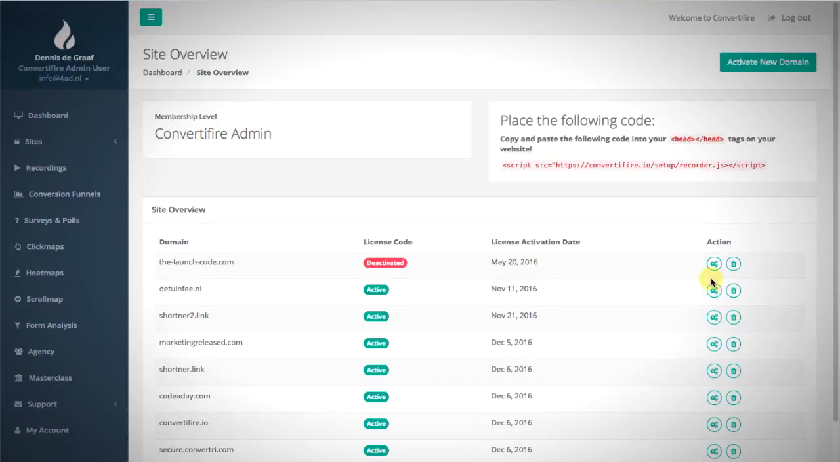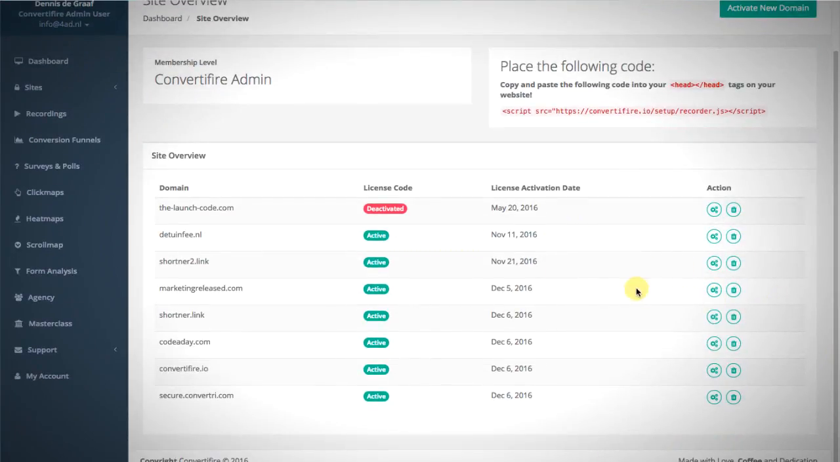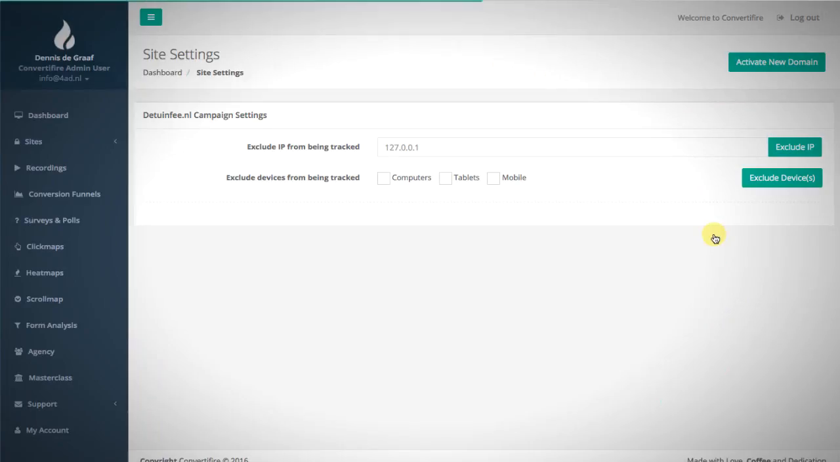Let me just go to this one right here. If you click on the cog wheel, for example, for this Dutch website, you get a couple of options and you can exclude your IP address. So why is this important?